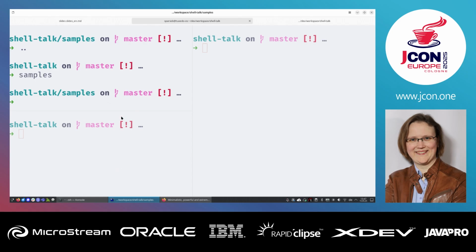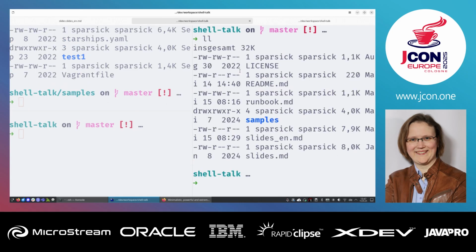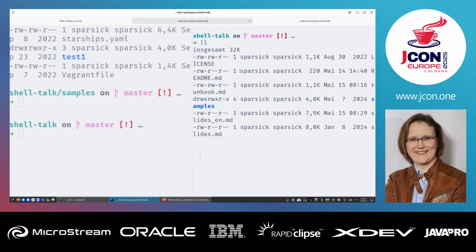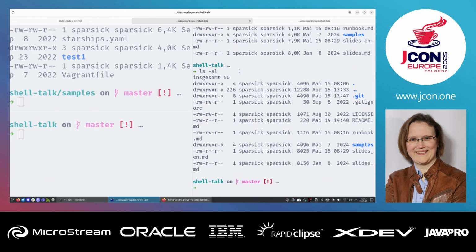Next, I have shortcuts like ll. Let's see here. It gives me full information about my files, and in the past I had to define the alias myself or remember the flags I should use. So this is a way to avoid so much typing on my shell.